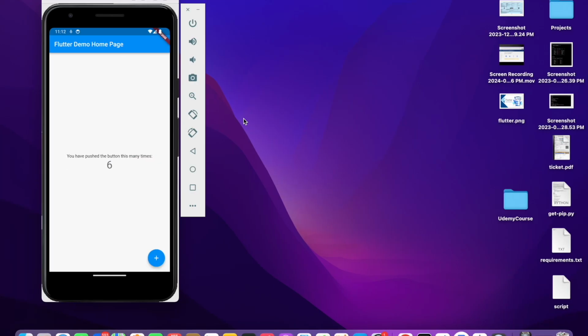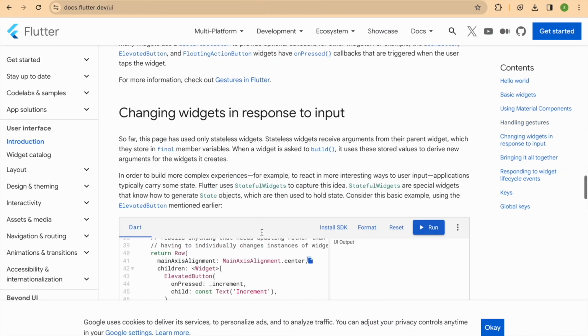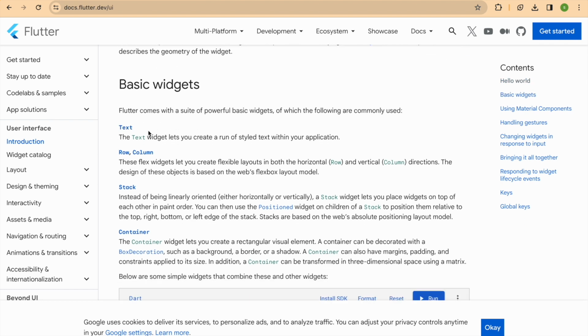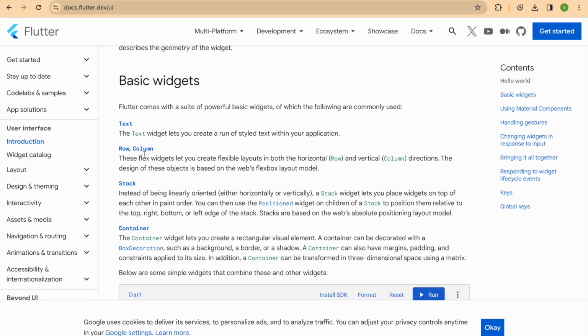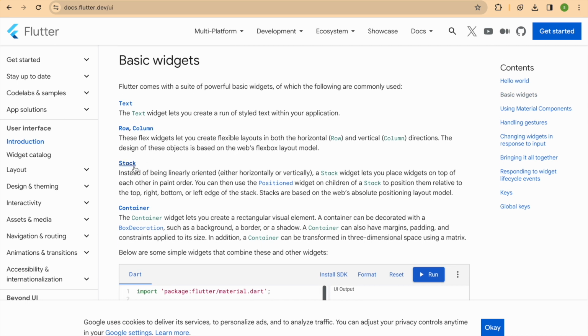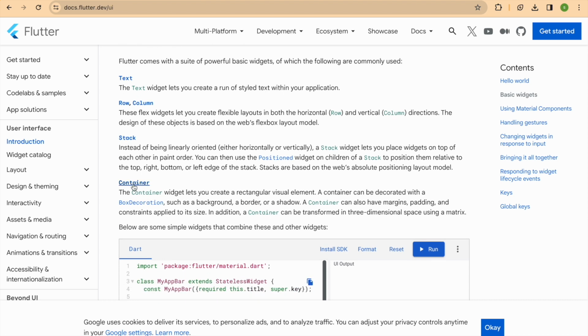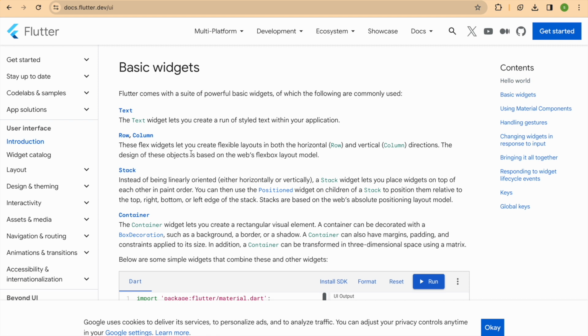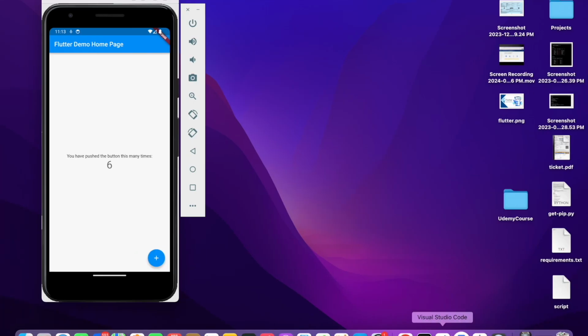If you go to the official documentation, we can see the basic widgets. Text is one kind of widget, so if you want to display any text, you can go for Text. If you want to place widgets in a row or column, you can use Row and Column. Stack means one widget on top of another widget. Container is like a box, and you can hold many widgets under it. Basically, in Flutter you build the whole app from widgets, and how you place them decides how your app looks.